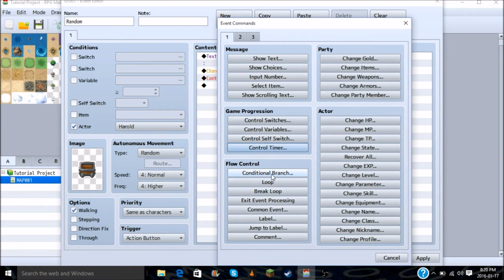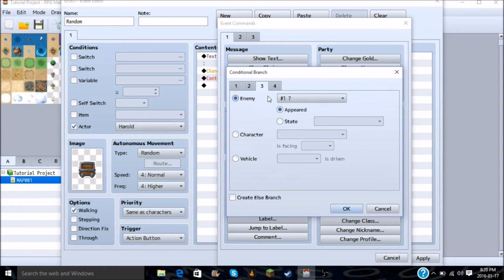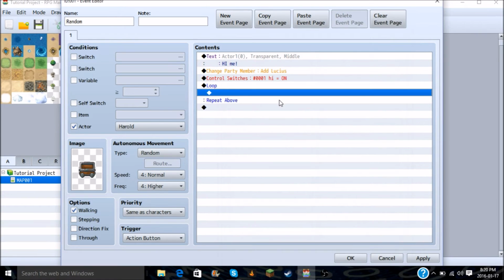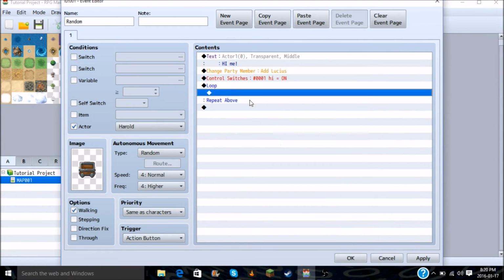And next you have your flow control. So a conditional branch, if we load that, then it'll have conditions. So if we have enemy 2 appeared, then it'll load the rest of it, else, yeah, and you can control else statements and stuff like that. Here you can have your loops, stuff like that, and it'll load that. So just keep running this until something happens that you can define.